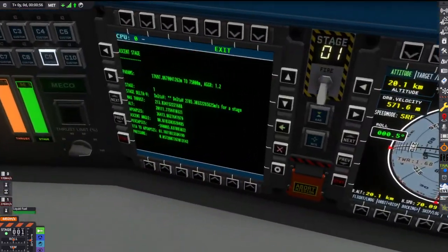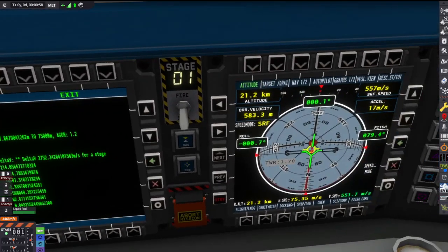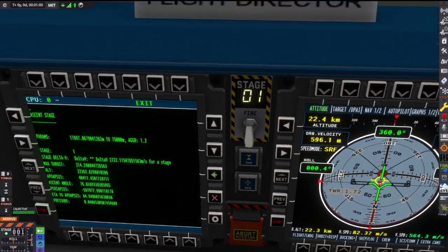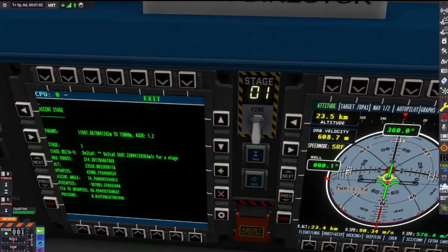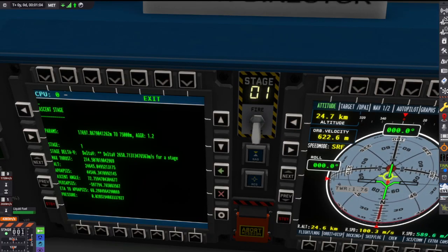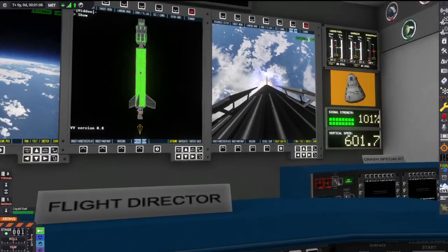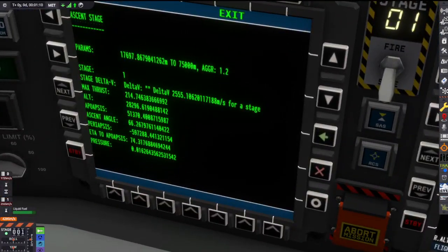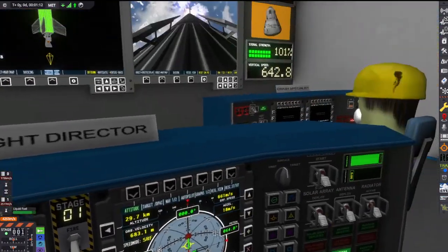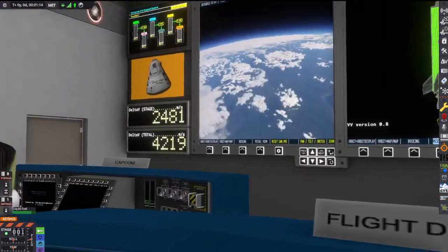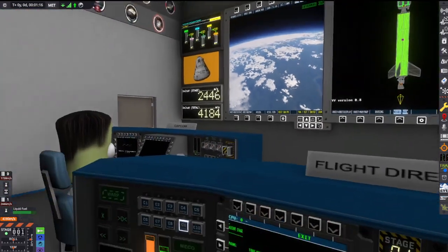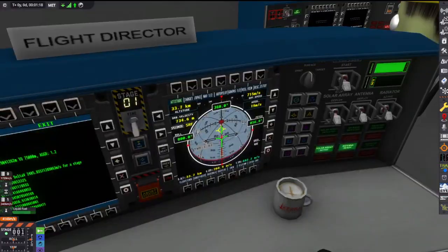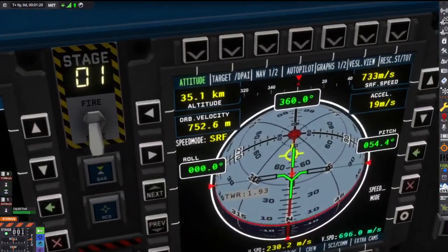We are in ascent stage. Ascent angle is coming down nicely. Apoapsis is climbing, and our periapsis is also climbing, although much slower. That's fine. We're still flattening out this angle, and we are improving our orbital velocity right there.